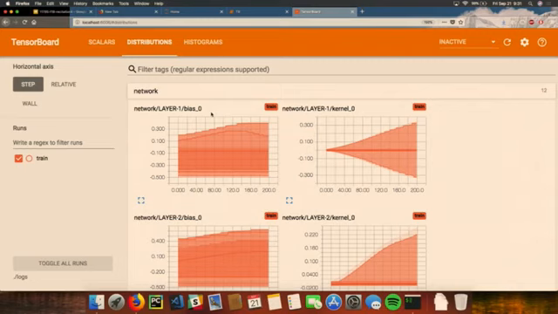So distributions is just a way for you to know what is the maximum and the minimum value in your particular weight matrix right now. So you could see that initially at epoch 0, I initialized my weight.